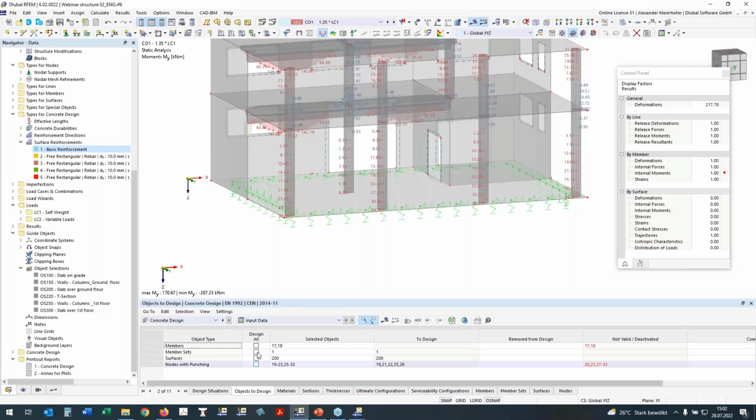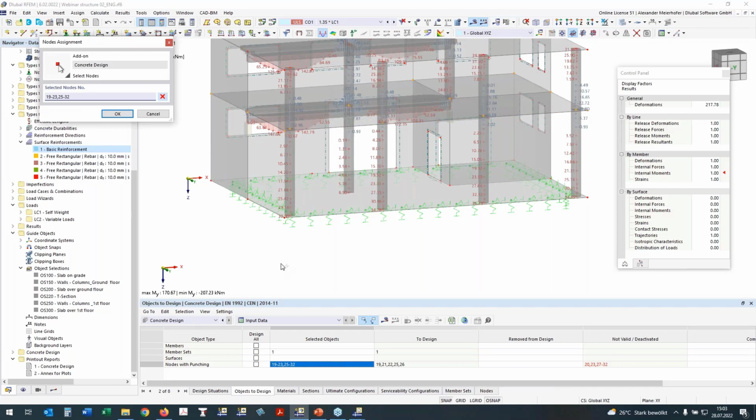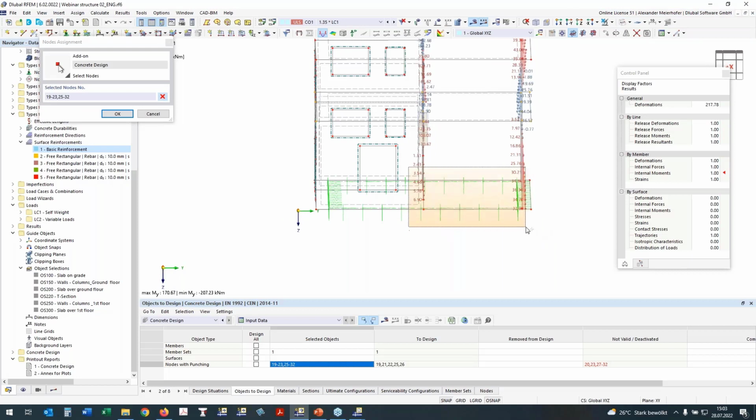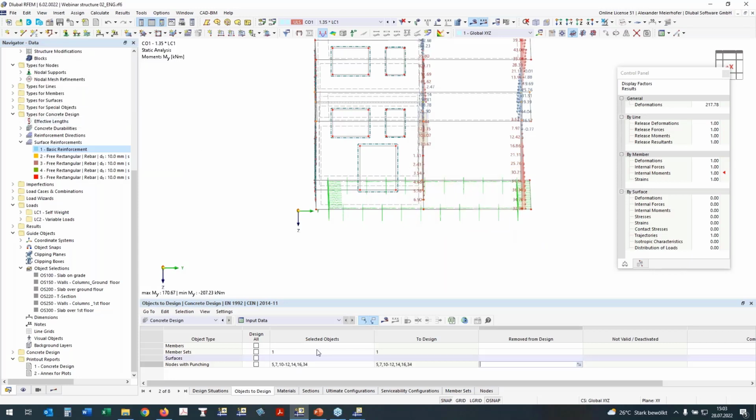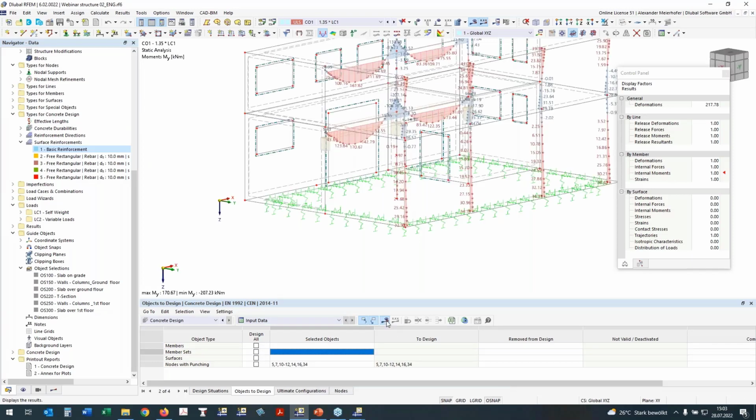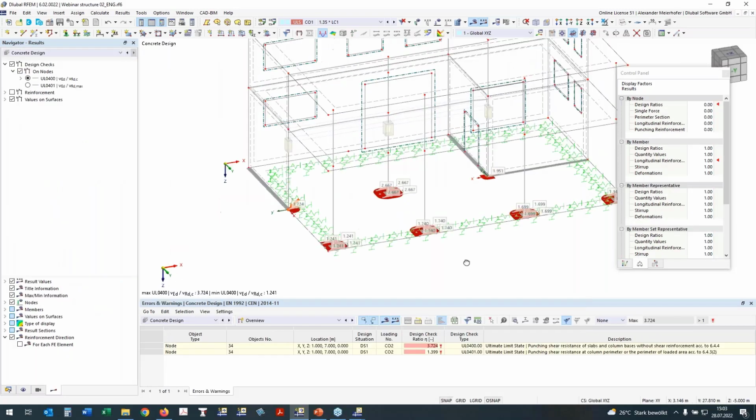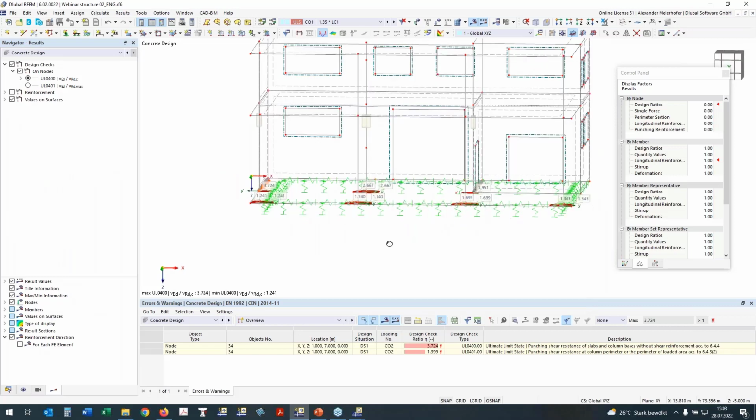I will go to my concrete design. This is now only for presentation, how the iteration will work. For selection, I go the same way like before. Say, please design this node for the punching design. Okay. Member sets I don't want, and press OK. And now I will calculate the punching proof for this node on the foundation slab.